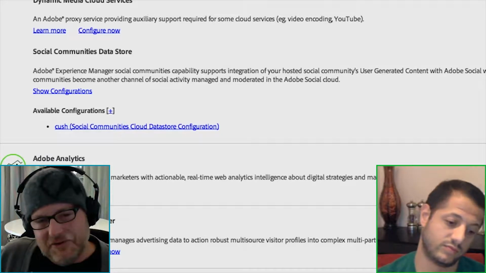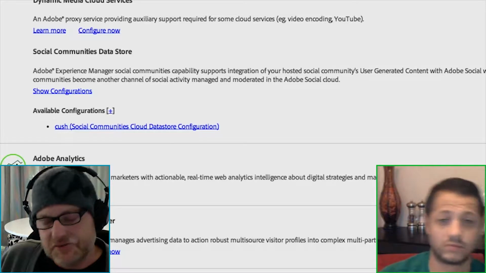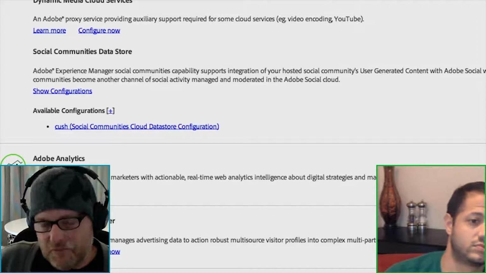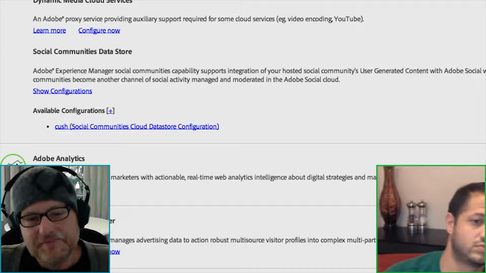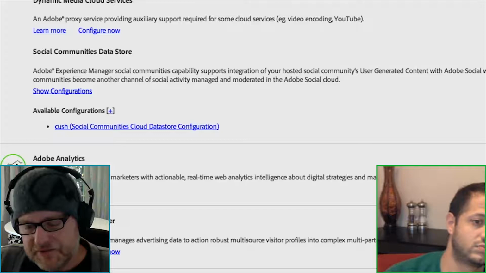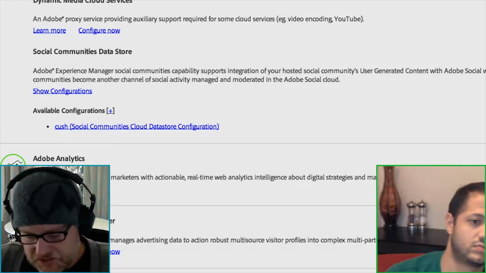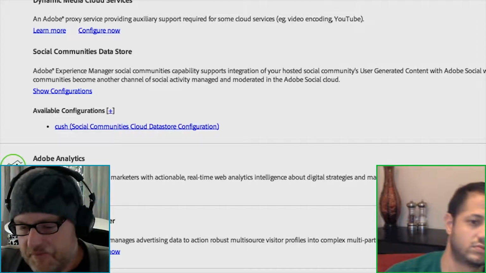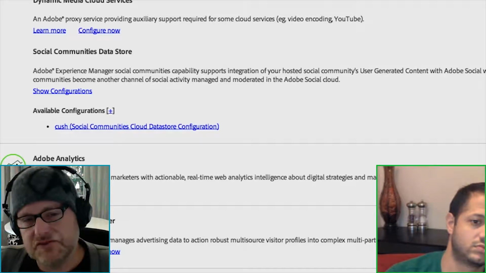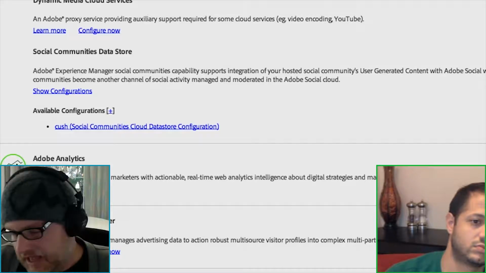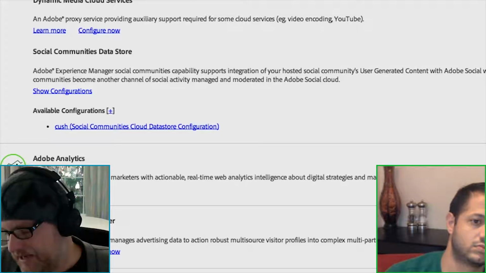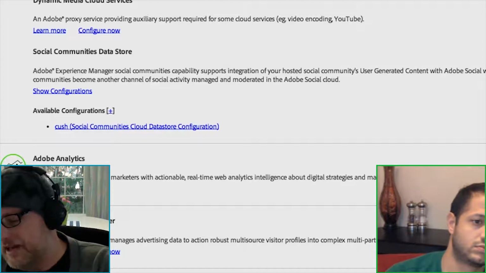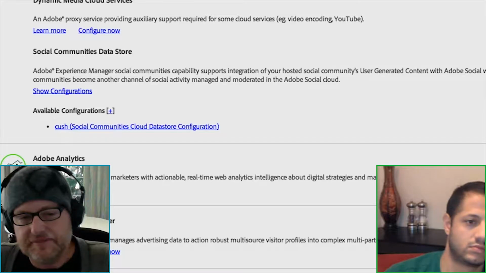Okay, so new in 6.0 is the Social Communities Data Store. This is one of the results of the hackathon and some of the work that we did with engineering. Engineering came up with this concept that instead of storing all the user-generated content, UGC, we would offload that UGC to a central point. It almost follows more of your traditional database model, where all your web servers connect to one database for the same data.